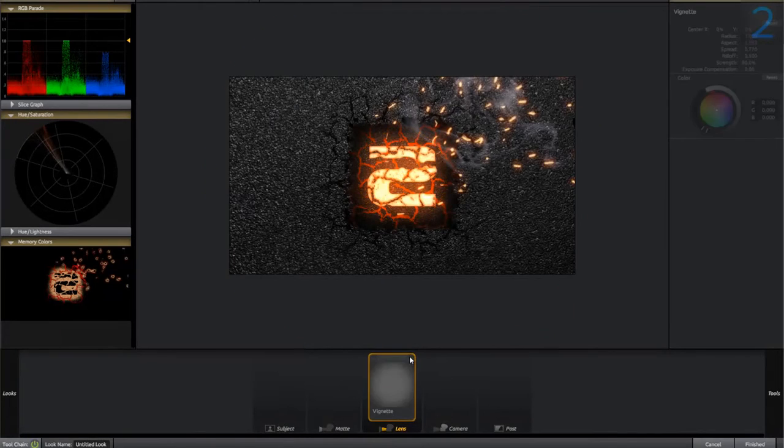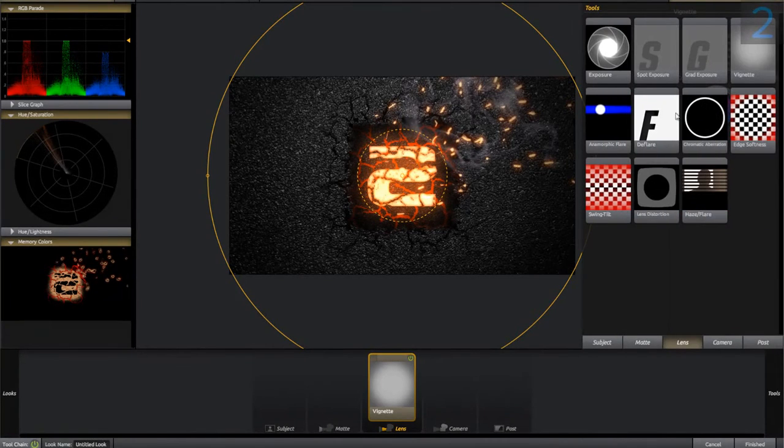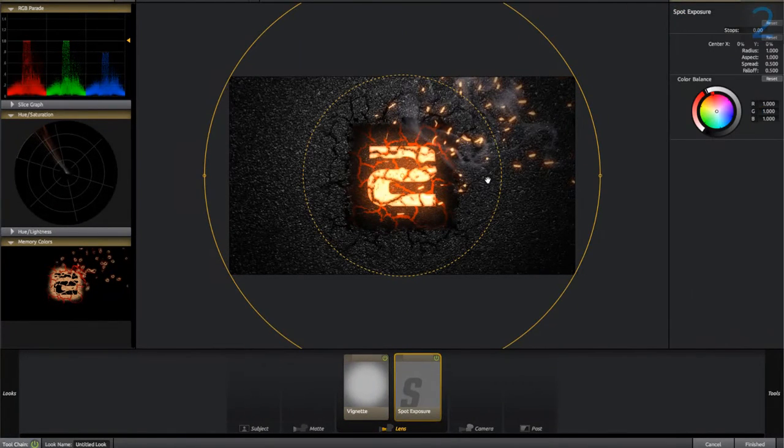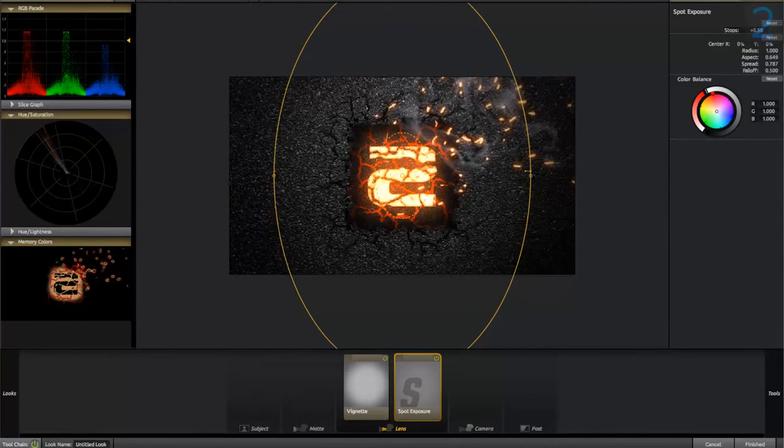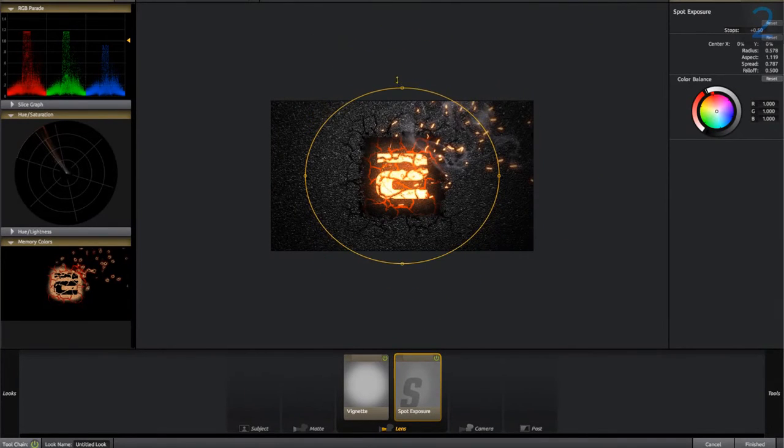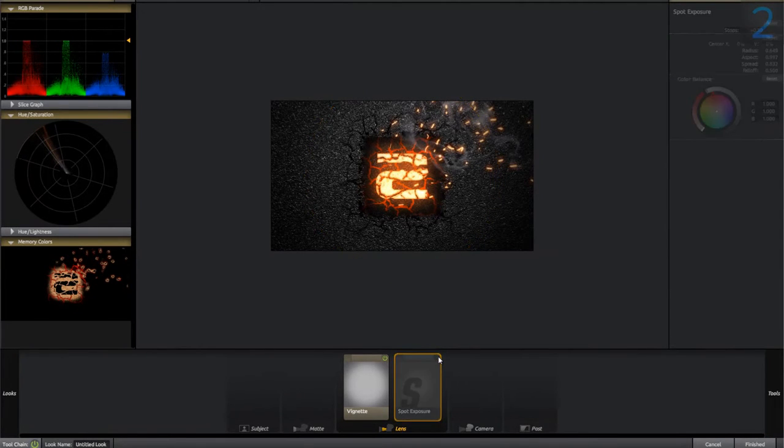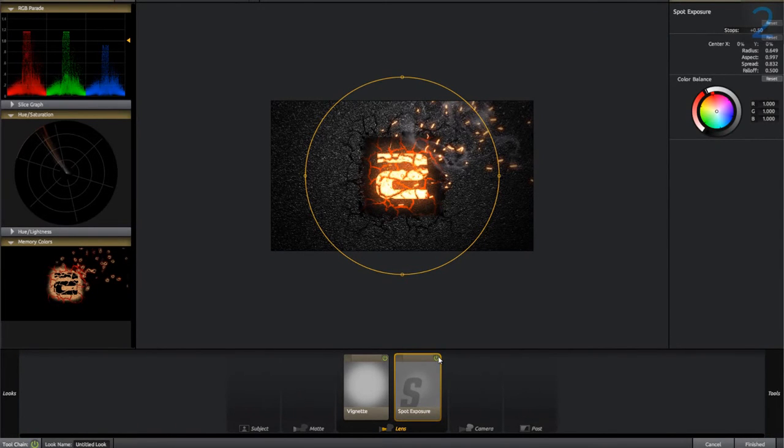That center is not bright enough, so let's go to the spot exposure. Let's really bring it in. Let's maybe increase the stop by maybe 0.5, so the center is going to be really bright, and we can focus this even more, just to make it look even hotter.